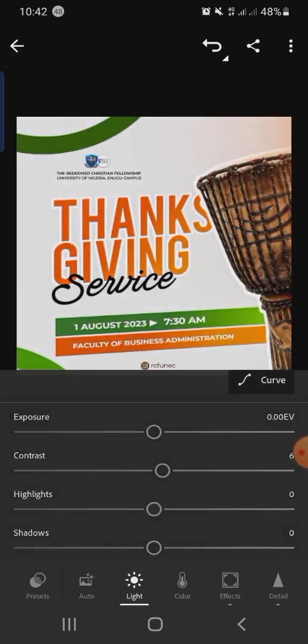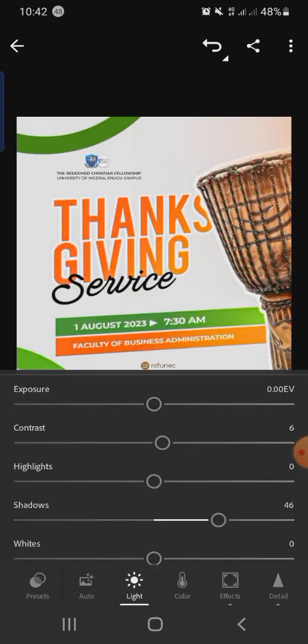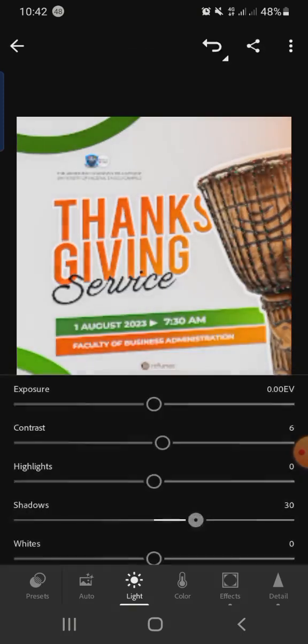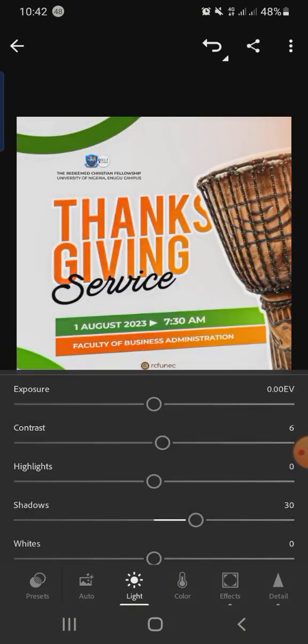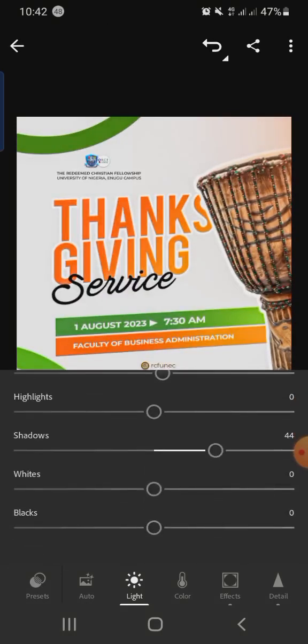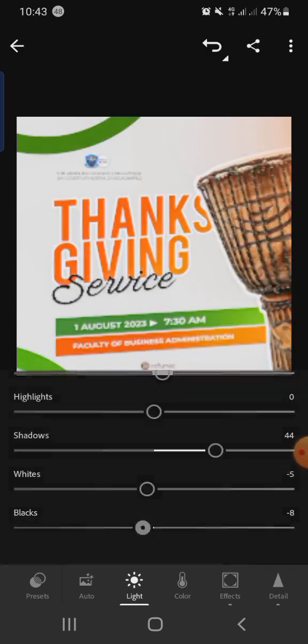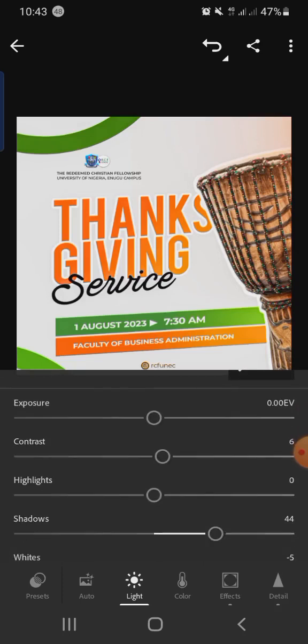Okay, so we increase our shadows so that the darker parts are brighter a little bit, and then we reduce our whites a little bit and reduce our blacks a little bit. Okay, let's try increasing our contrast a little bit. As you can see the before, see the after, see how the design is popping. Okay, the design is popping.